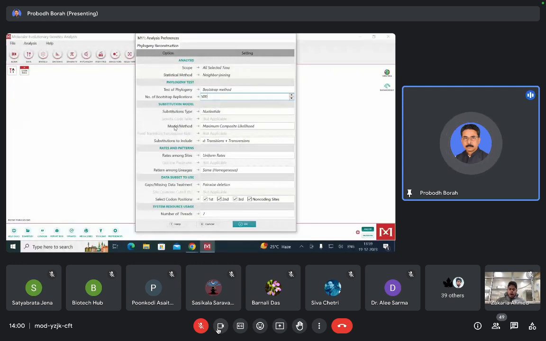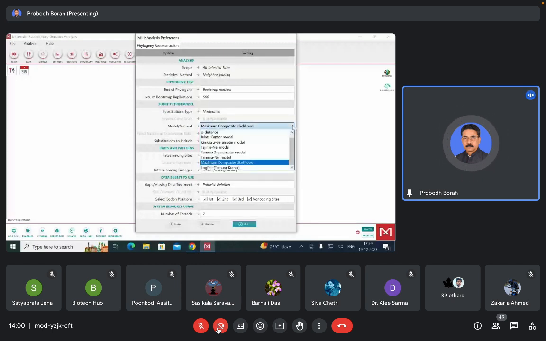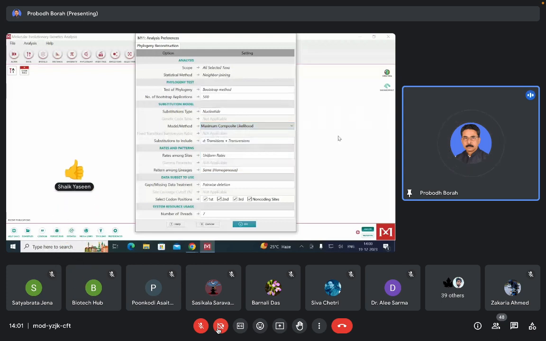So you can also change the model or method. It is by default appearing maximum composite likelihood. If you click here and click on the drop down menu, there are different methods available here. So there are different models usually used. If you are an expert enough, you can select any method according to your requirement, but you may use the default likelihood method, or we may commonly use the Tamura-Nei method. So you can keep it as default, the maximum composite likelihood method. So for this purpose, we will keep maximum composite likelihood method. Keep it as default, don't change anything, simply click OK.